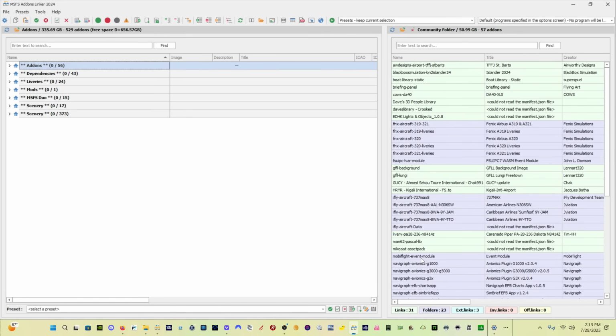Hey everybody, welcome back. I just watched a video on how to prep for the updates for the sims, Sim Update 16 in Flight Sim 2020 and Sim Update 3 in Flight Sim 2024. It was very complicated, and so I decided I'd do a video on how to do this quickly and easily. If you're not familiar with Addons Linker, this is one way of doing it.